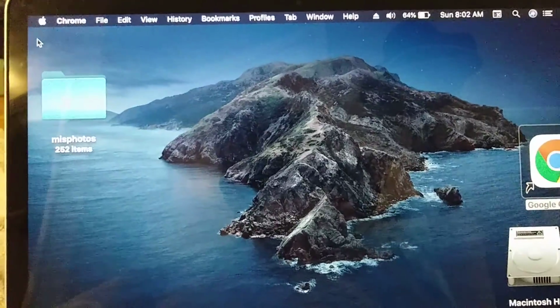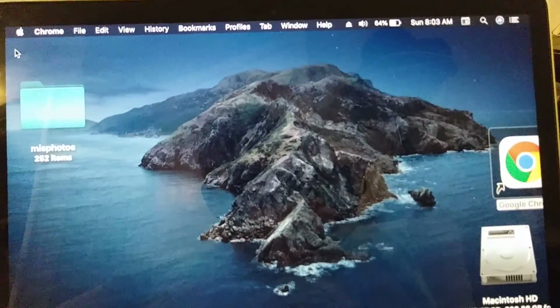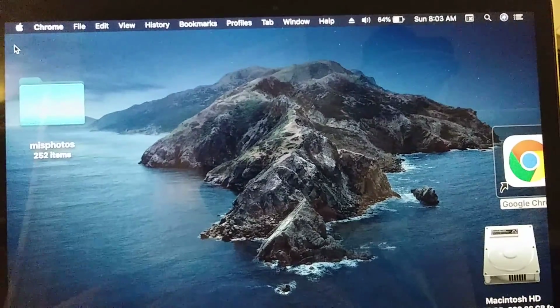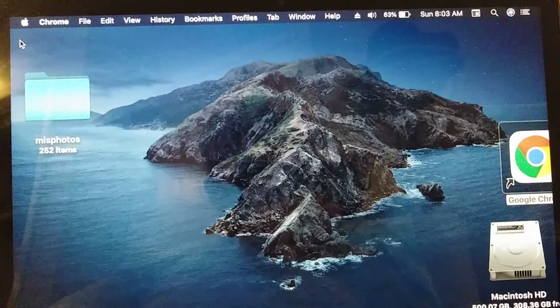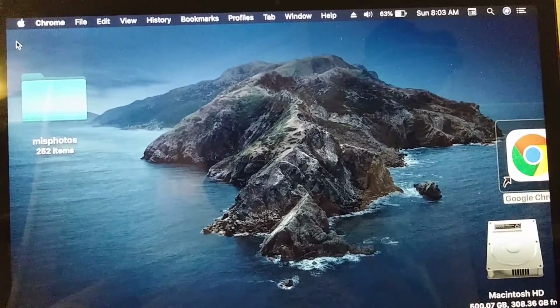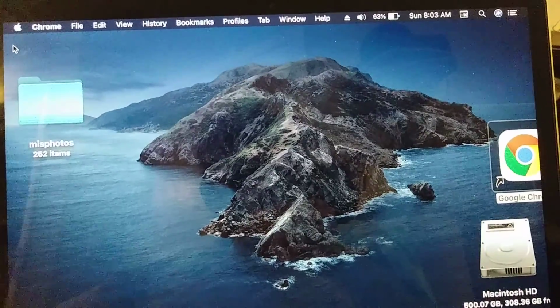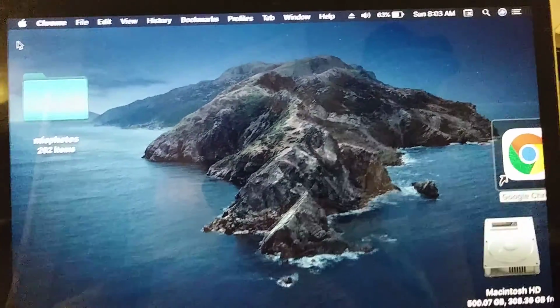Also, before you do anything on your computer, it's good to back up your pictures, videos, and documents every week. It's good to have a backup, because if something happens with your computer, then you have a backup.